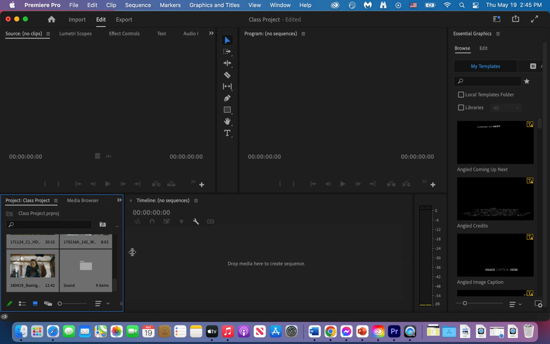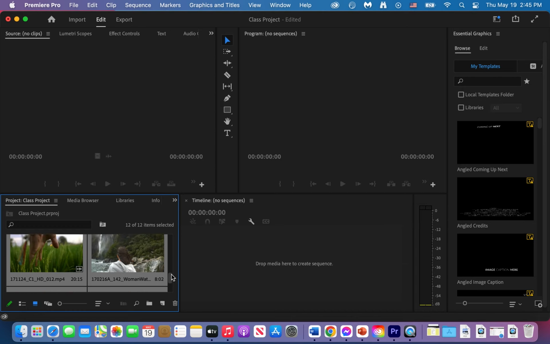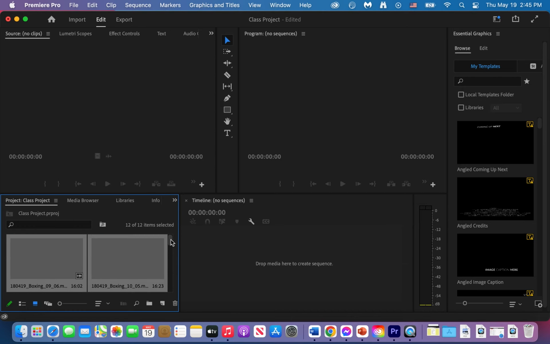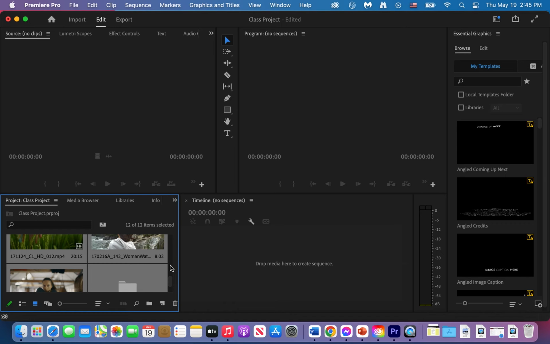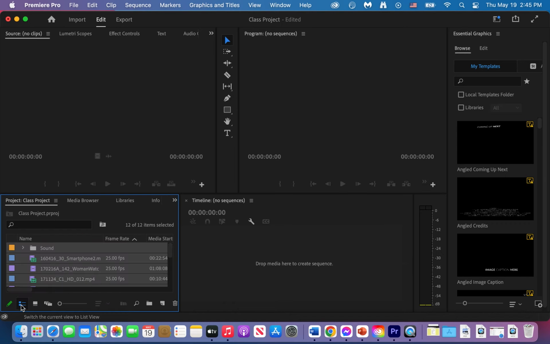Then from this menu, I can enlarge it so I can view it in a larger size, where it's easier for me to figure out which file I'm working with. Right underneath this menu is an option I want you to pay attention to. Right now I am in the icon view, where I can literally see the video file that I have imported. If you want to bring them into a list view, you can click there.